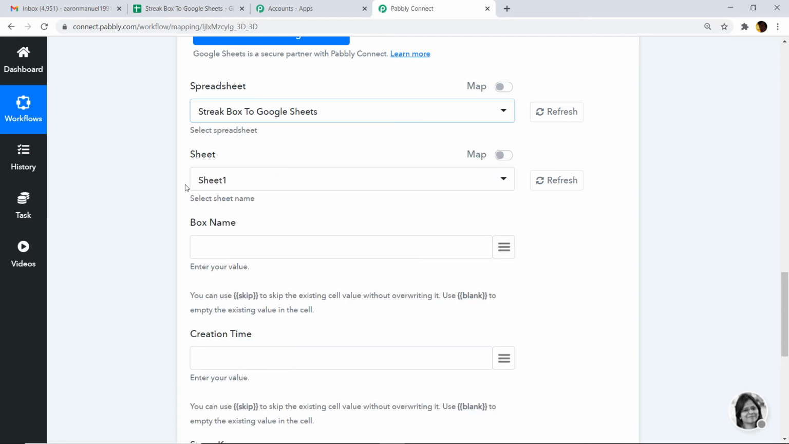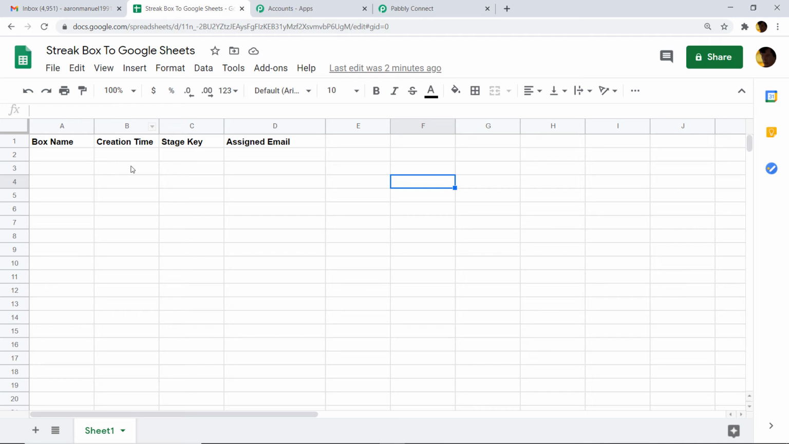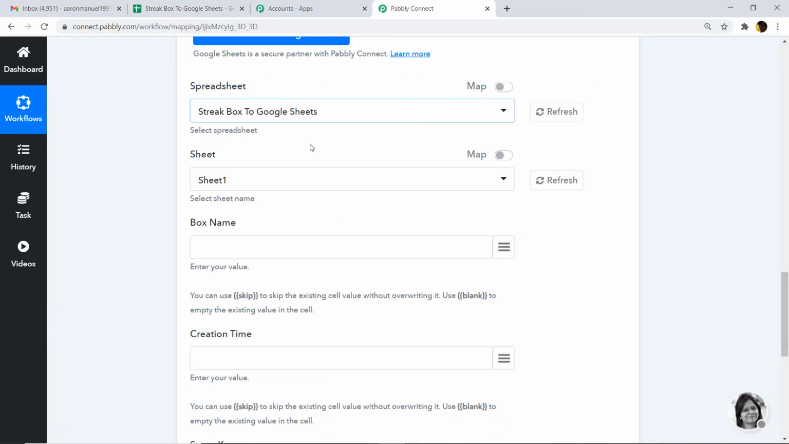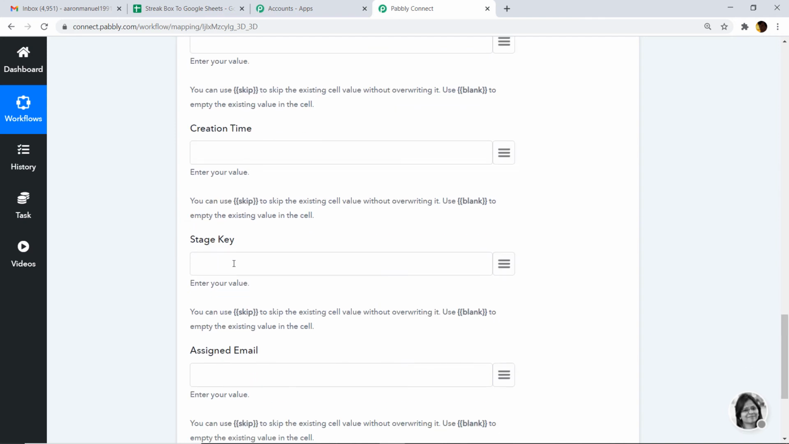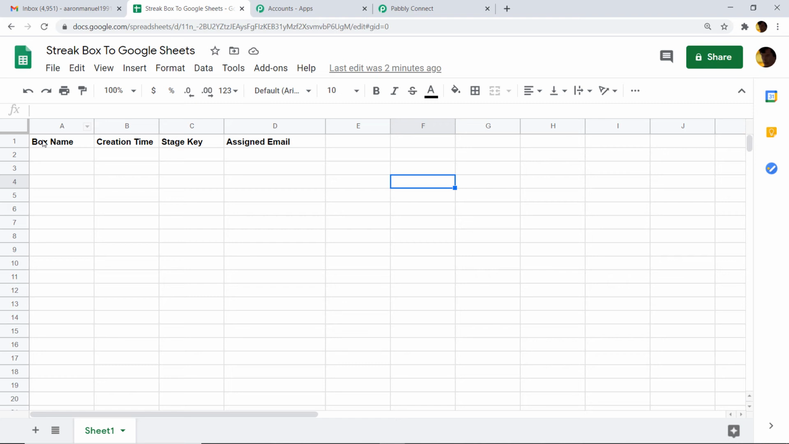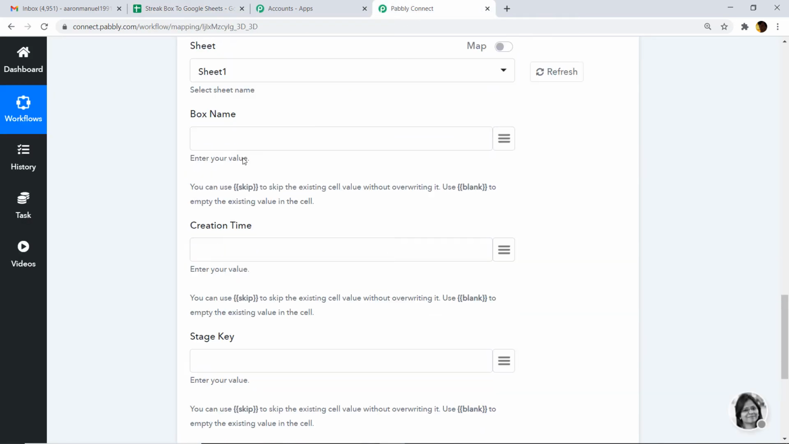In the sheet, it is showing as sheet 1. That is because there is only one sheet called sheet 1, so let's keep it as sheet 1. Now comes the box name, creation time, stage key, and assigned email. Basically all these rows, box name, creation time, stage key, and assigned email, are available in the form of blanks.